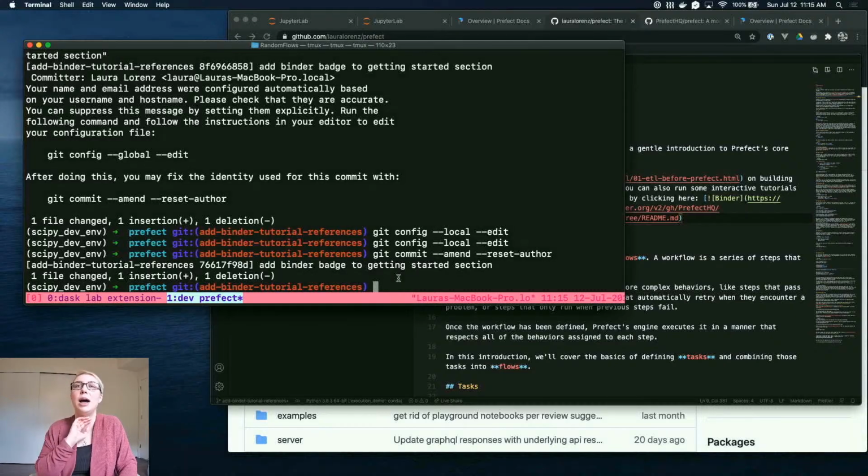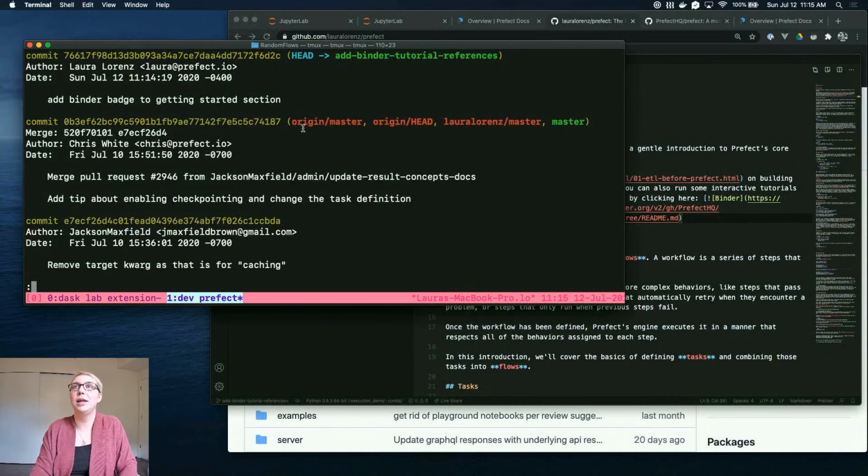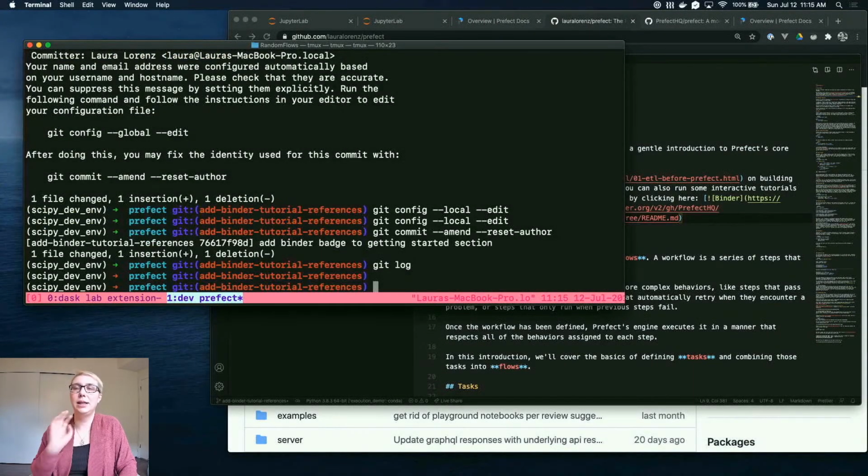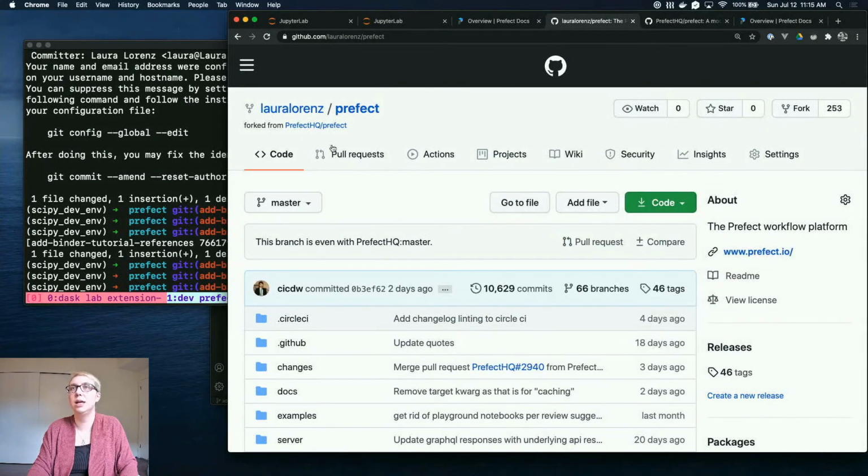All right, so I've amended my commit. And the effect of that is that now this commit has my proper author stuff associated with it. That's what that whole detour was about. Okay, so the next important part is that we want to push this branch not to the origin remote, but to my Laura Lorenz remote, right? The whole situation is that this is one that I want to open as a pull request from my fork.